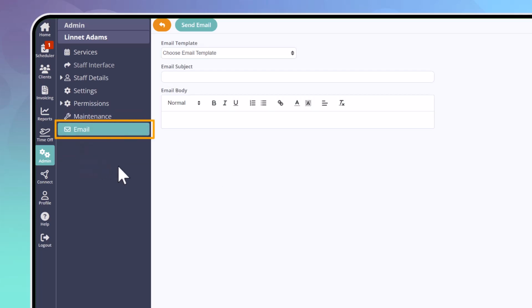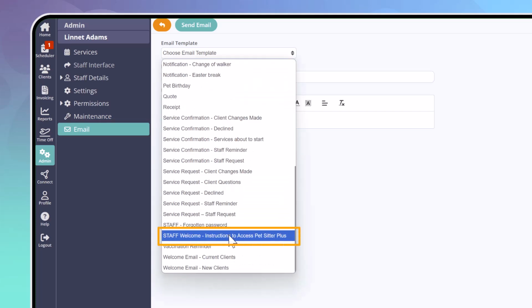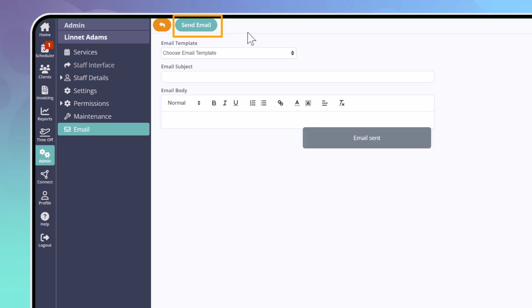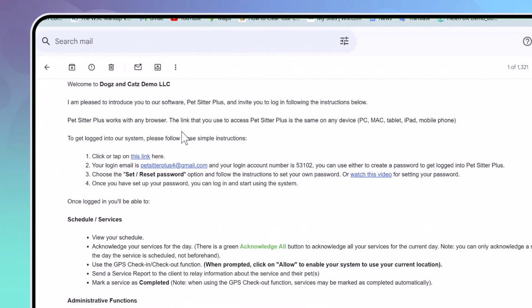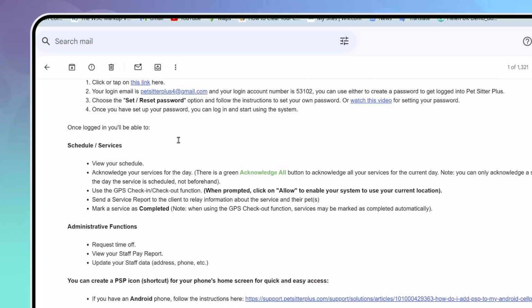Select Email from the submenu. From the drop-down menu under Email Template, select Staff Welcome Instructions to access PetSitter Plus. Enter a subject line, such as Welcome to your PetSitter Plus dashboard, and click Send Email. Your staff member will receive an email with their login details and a link so they can start using the system right away.